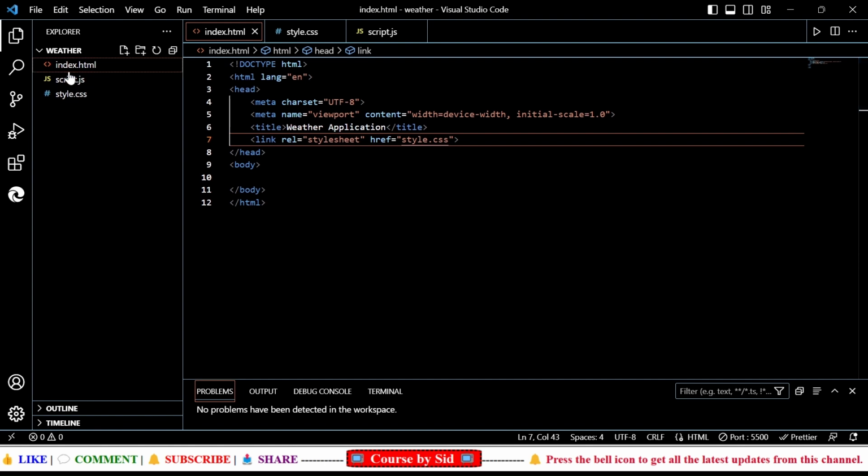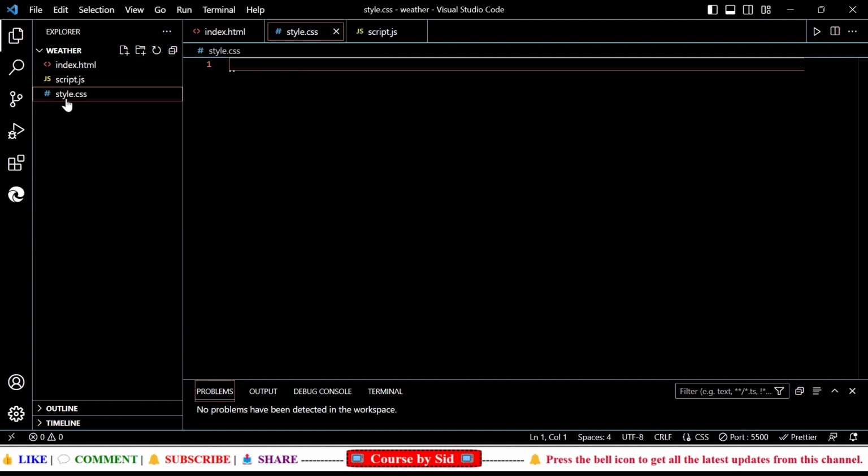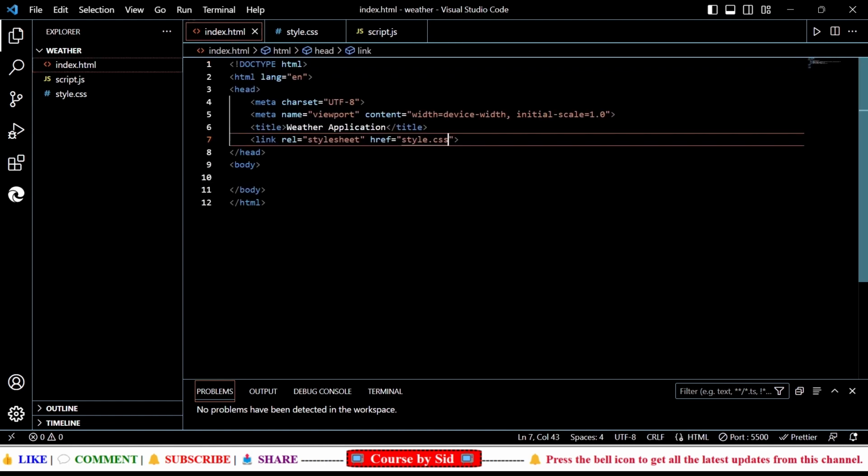Here you can see that I have created three files. The first one is the index.html file, the second one is style.css, where I'll do the styling, and the third is the script.js file. Here I'll implement the functionality of this weather application. Now I'll come back to my index.html file, and before this href I'd like to give the type. In the type I'll write text/css. In this way my style.css file is linked to this index.html file.